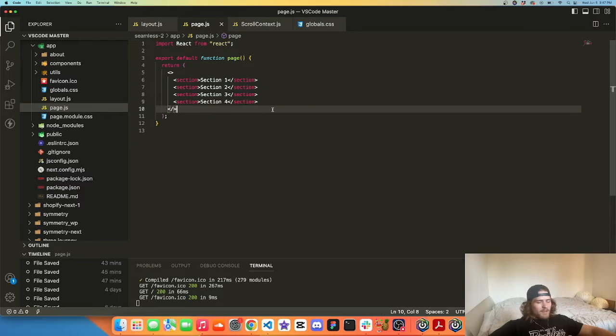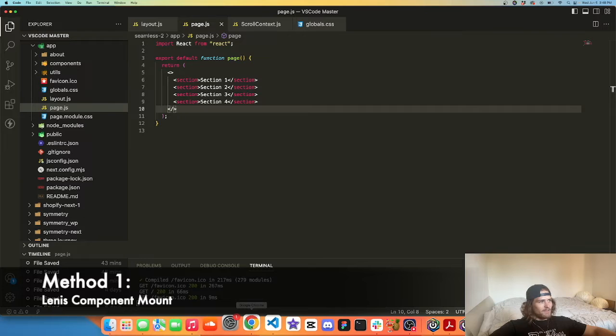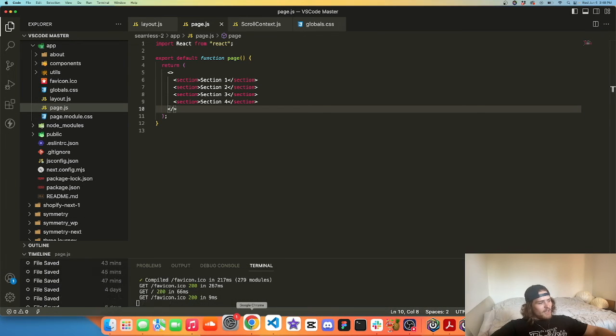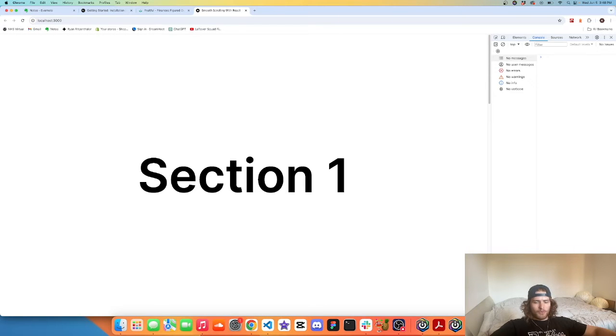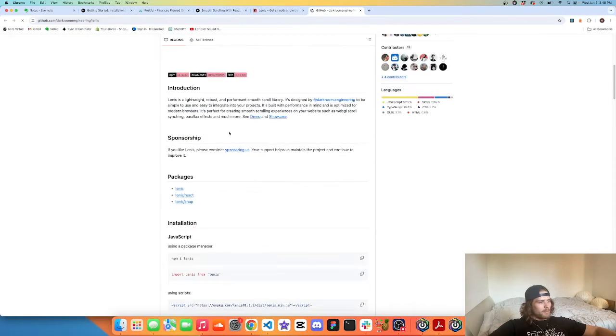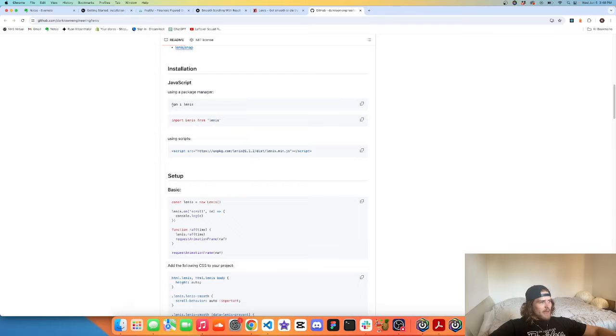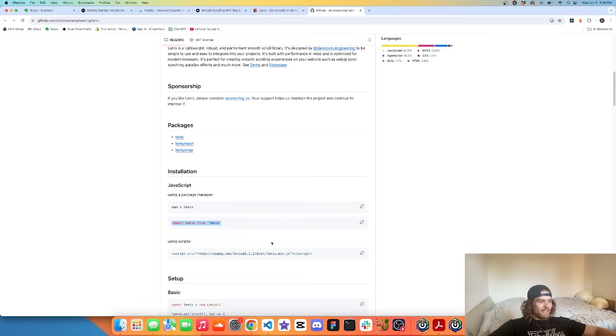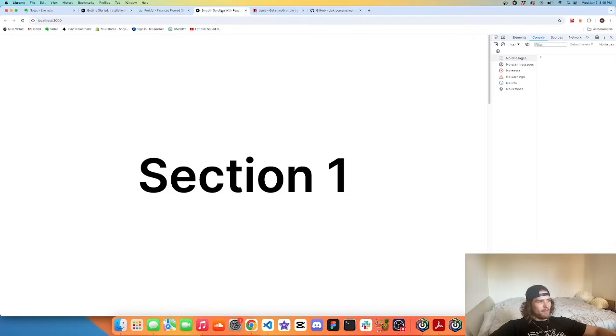So I'll start with method 1, which is using npm to install Lenis, and then using a component to mount it onto your application. So I'm here on Lenis's website, and you just go check it out on GitHub, come to their repository here, and you want to npm i lenis, and then when you import, just import Lenis from lenis. Very simple. And then later on in the video, we're going to use the CDN link, but for now, we're just going to use the npm import.